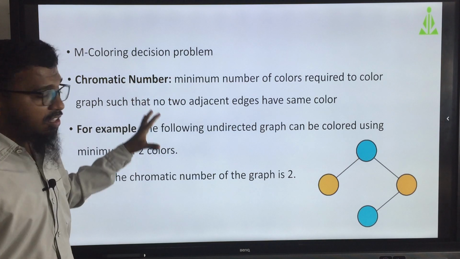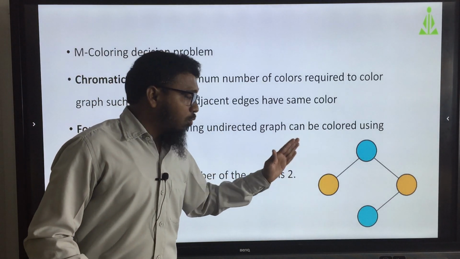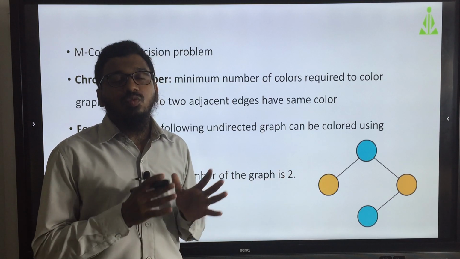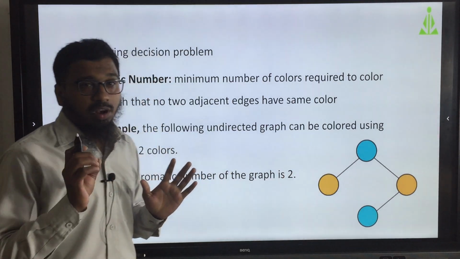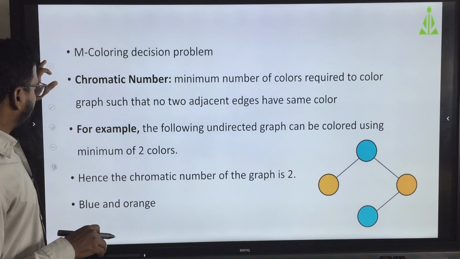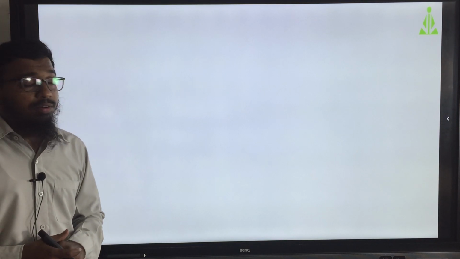I hope you understand this. In a graph, no two adjacent vertices should have the same color. Remember this. Blue and orange color.